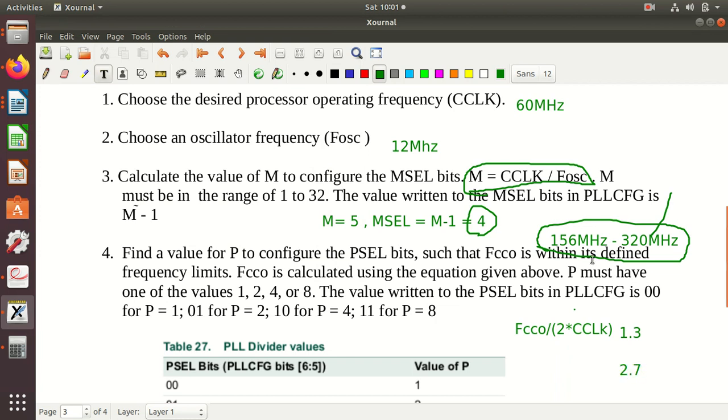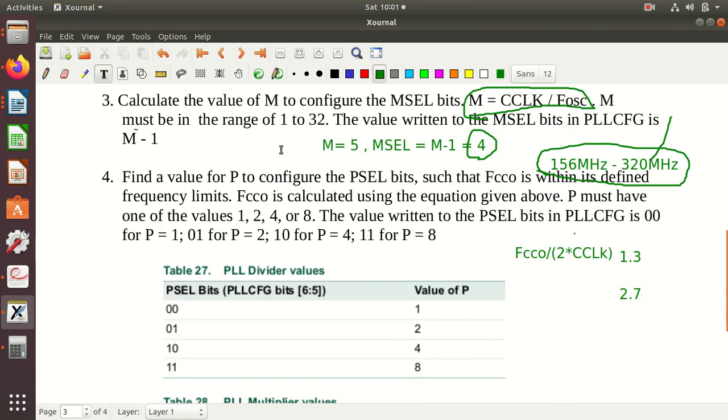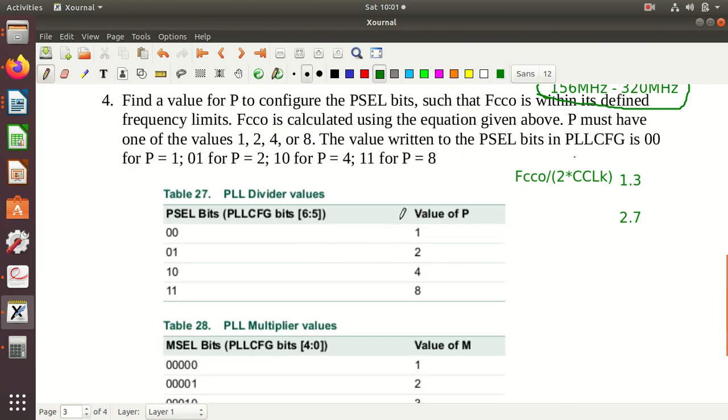Okay, so for this range 156 megahertz to 320 megahertz, the chosen value is for CCLK, and I get it as 1.3, 2.7. So we'll look into this table here. The value of P that has to be put in the PLL configuration bits, bits 5:6: if you put 0, 0, then P value will be 1. If I put 0, 1, then P value will be 2. If I put 1, 0, your P value will be 4. If I put 1, 1, your P value will be 8.